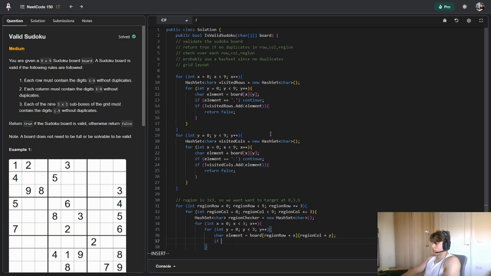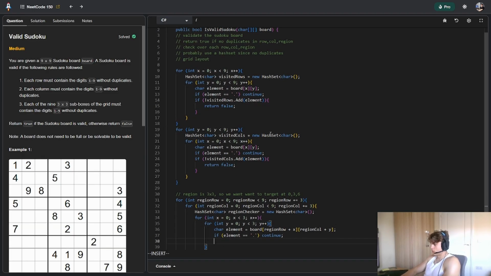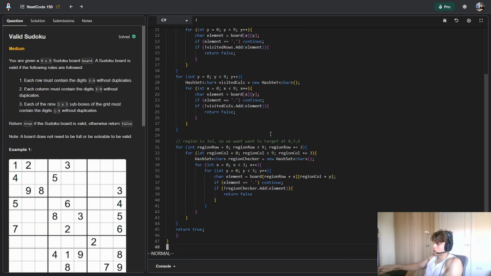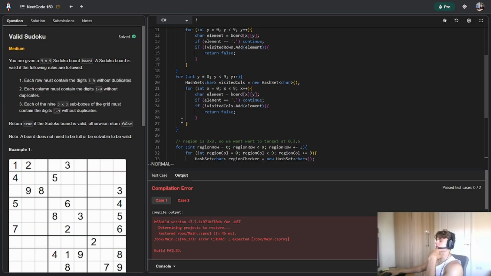We'll do the exact same thing. If the element is equal to a period, we just say continue, and if we can't add the element to the region checker, then we return false, and what do we have at the end? True. Yes, that's really quite long, but there was quite a simple pattern.